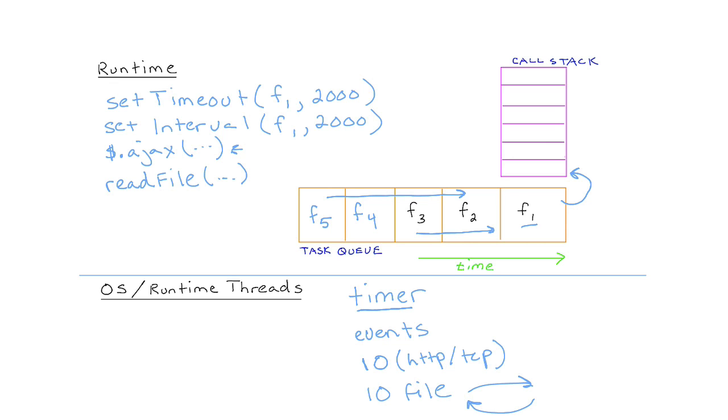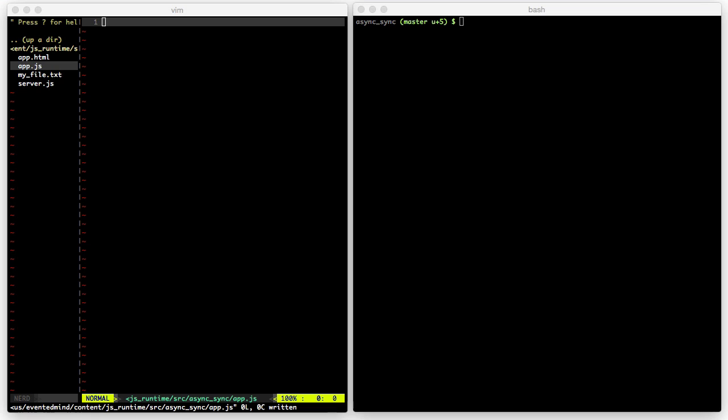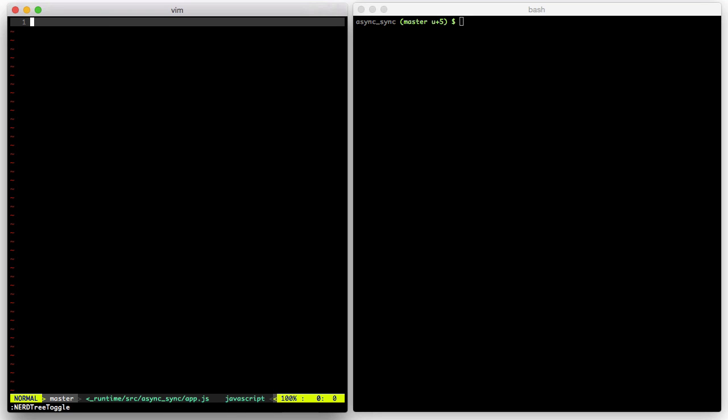So let's go over and look at some code so you get a better sense of it. Now, this isn't a class in Node.js, but I'm going to use a little bit of Node here to demonstrate how we're able to open up this text file here called myfile.txt and do that asynchronously. In other words, allow the operating system to do the work, and when it's done with it, put a function onto the task queue. So here we have app.js open, and let's just start writing some code. Now again, don't worry too much about the Node.js. I'll explain what I'm doing.